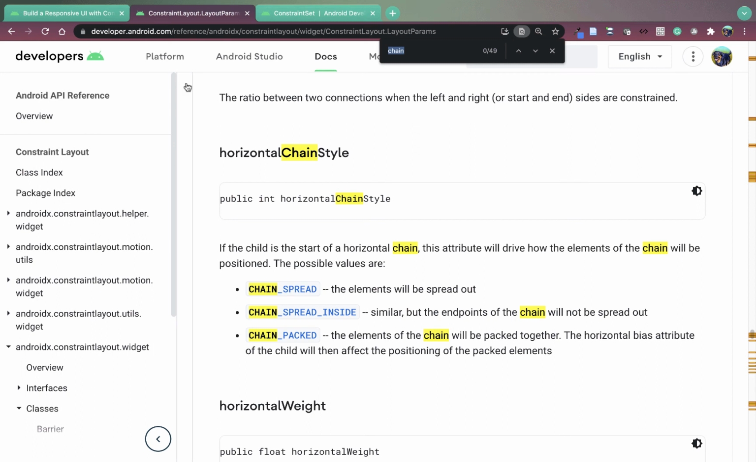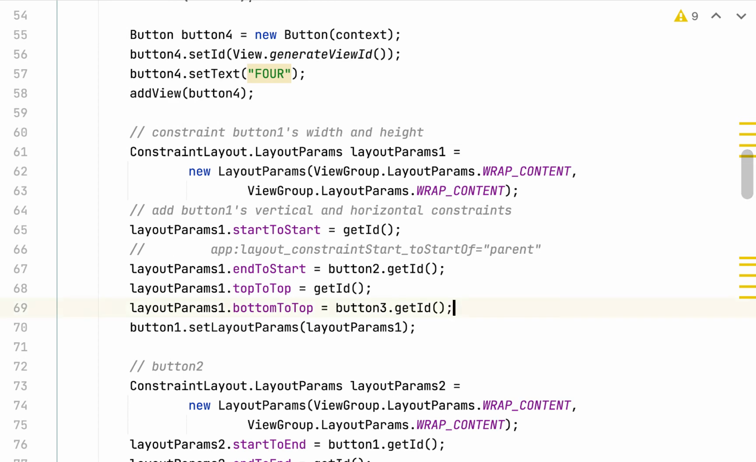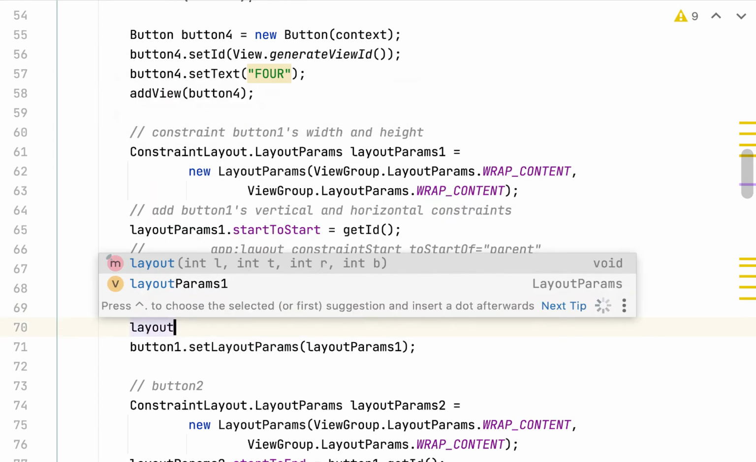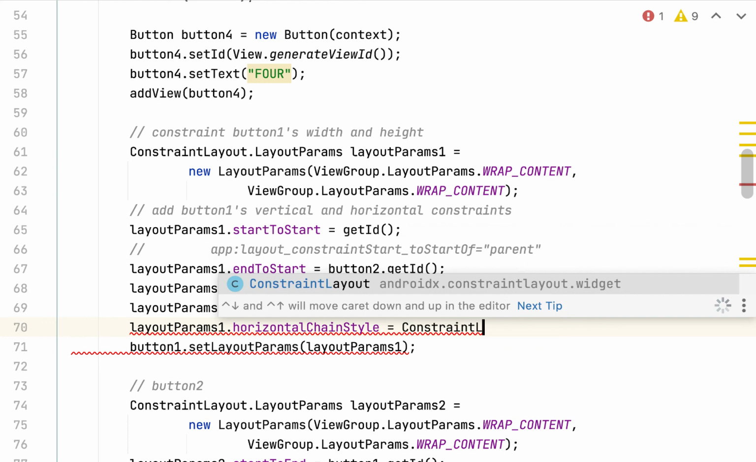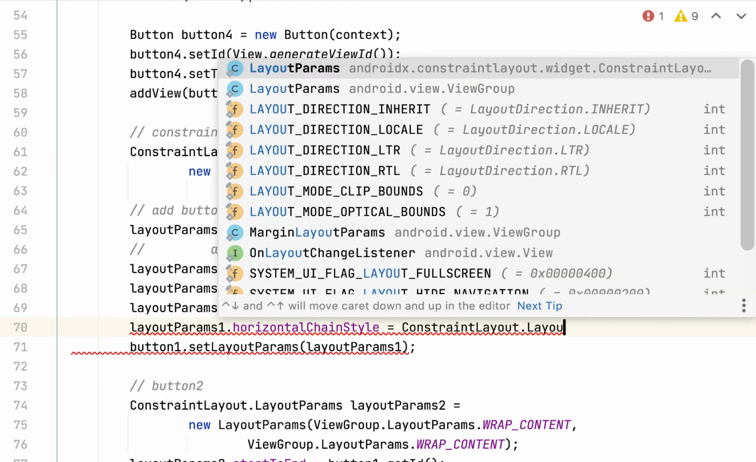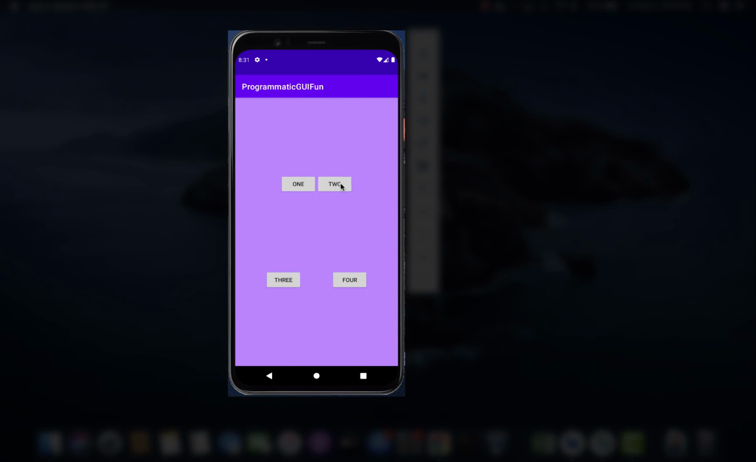So it looks like on a ConstraintLayout.LayoutParams object, I can set a horizontal chain style, and we're good to go. So we have chain spread inside, and chain packed. So let's do this starting on button 1. All right, so let's set this up. LayoutParams1 dot horizontal chain style, and we'll set it to be constraint layout dot layout params dot chain packed. All right, let's run this. Recall that we're starting over with our default 2x2 grid, and now we see 1 and 2 pushed together. Looks good. Let's do the same thing for 3 and 4, and then 1 and 3.